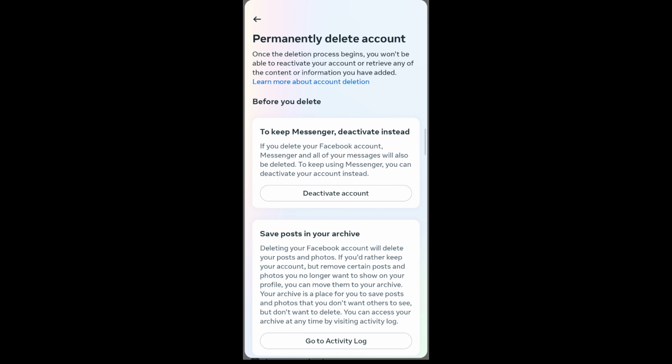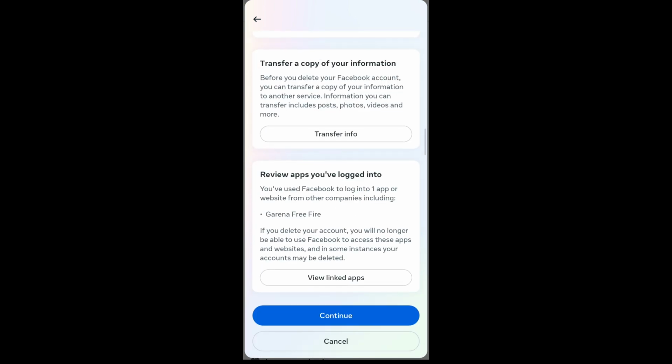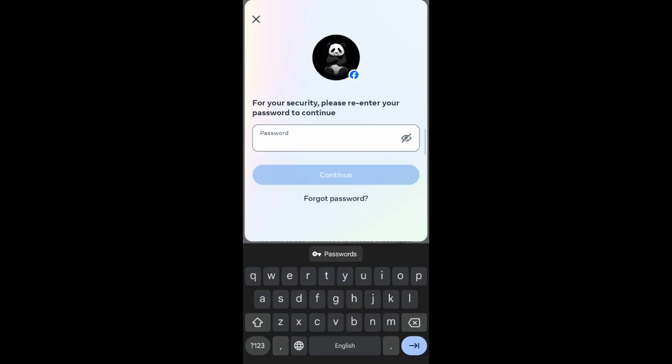After that, it will show you an option to deactivate your account to make sure that you know that your account will be deleted permanently and all your information and posts on your account will also be deleted. So if you are sure you want to permanently delete your account, scroll down to the bottom of the page and you'll be able to see the continue button. Tap on it. Now enter your account's password. After that, tap on continue.